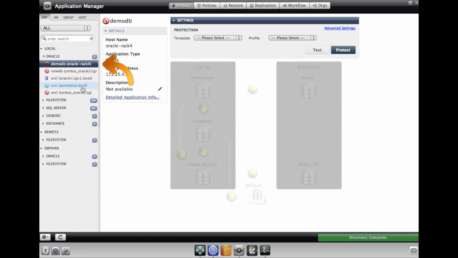Now in the navigation pane on the left-hand side of the Actifio desktop, all of the Oracle databases on your Oracle host are now listed and discovered. Next, we will protect these Oracle databases.